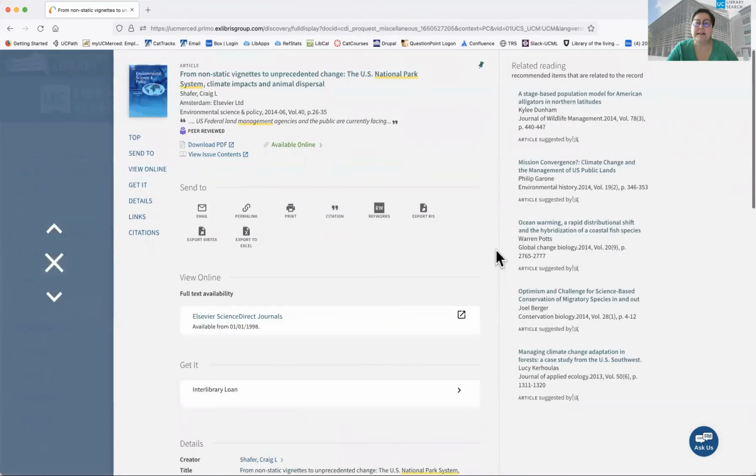And now we are at the full catalog record for this article. When you come to the full catalog record, you'll see a number of additional links under Send To. So we have an option for email. We can look at the permalink, or we can see the citation, among other options. Email will send this catalog record to your email. It will not send the article.